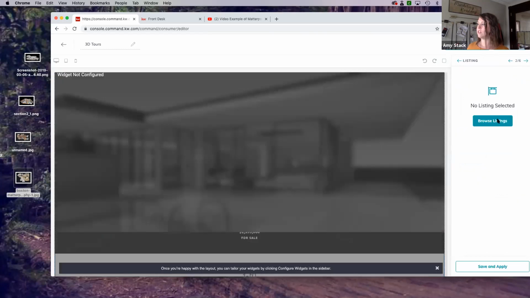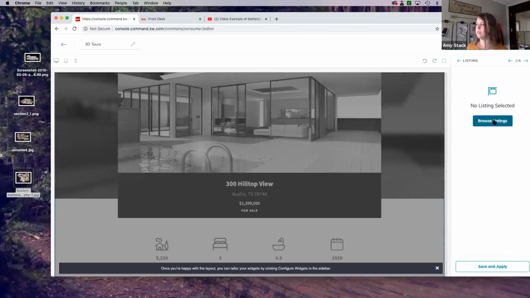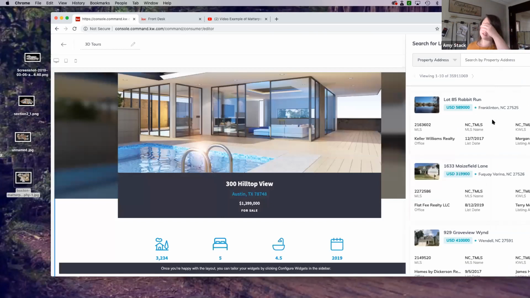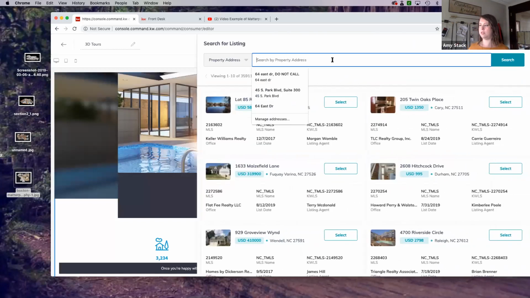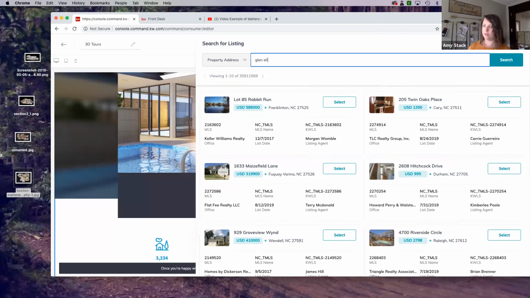I'm going to go to our next section, and we're going to pick a listing. So this is our demo account, so it's not linked to any particular agent. I'm just going to see what's in Glen Ellen around me.